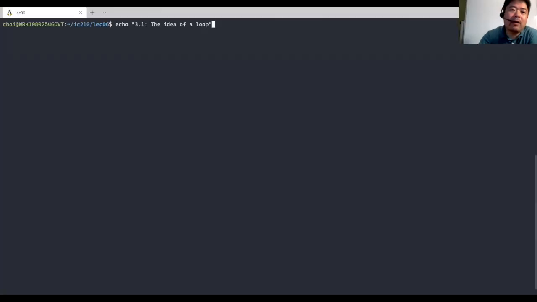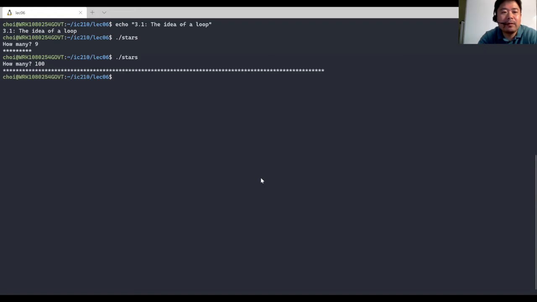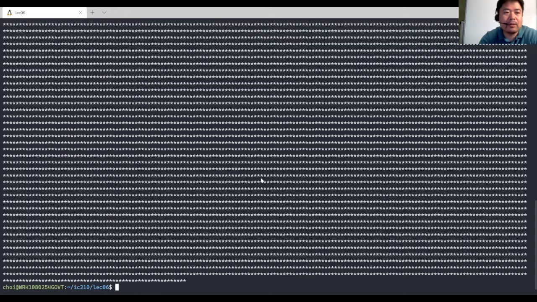Today we're going to talk about the loop. Here's a simple program that I wrote for toys. It basically takes a number, let's say 9, and then it prints out 9 stars. You can print out 100 stars if you want, 1,000 stars, or 10,000 stars.